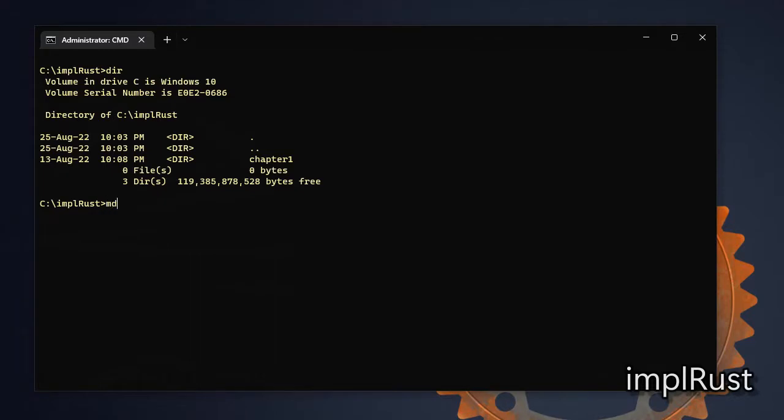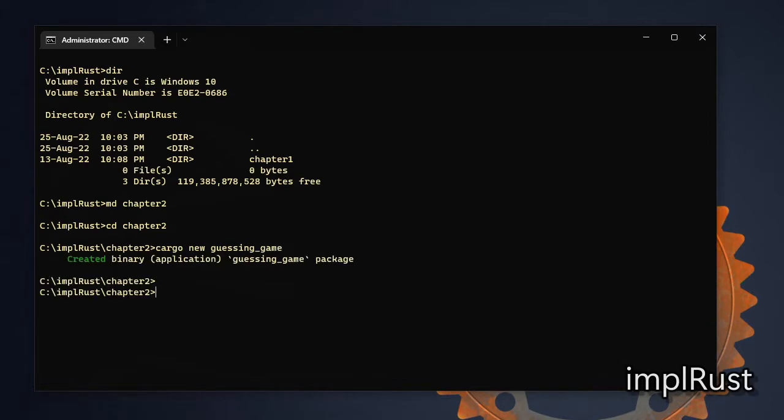Let's create a folder for chapter 2 and enter into it. Let's create a new project with the name guessing game. Enter the folder guessing game and open the project in VS Code editor.